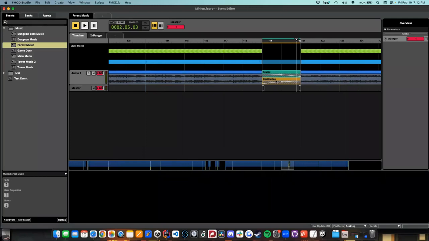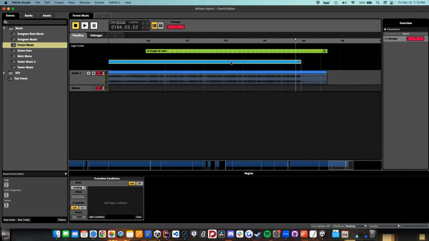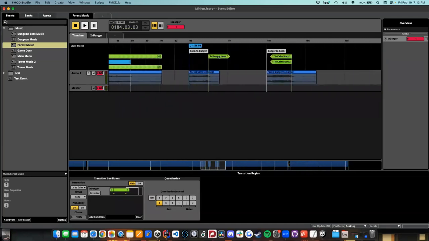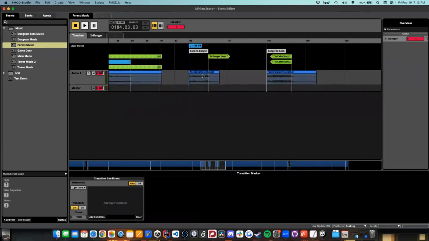Say you don't want it to crossfade at all, you just want them both to play at the same time, then you can just get rid of these crossfades and it'll just play both of them. So now it's playing both ends of the audio file at one time. And you can do that with the transition loops, etc., or the transition markers.